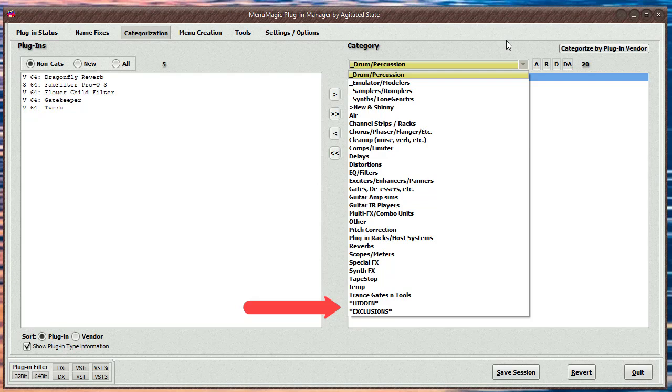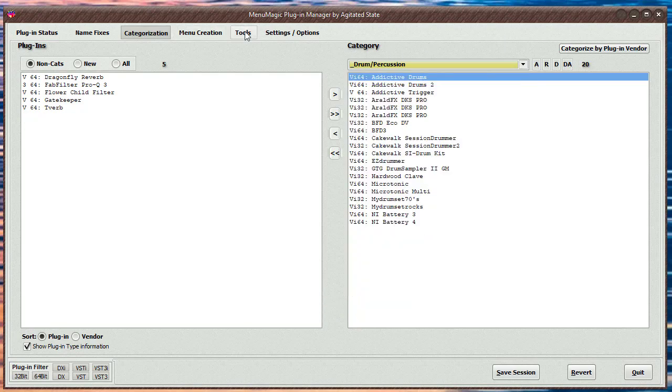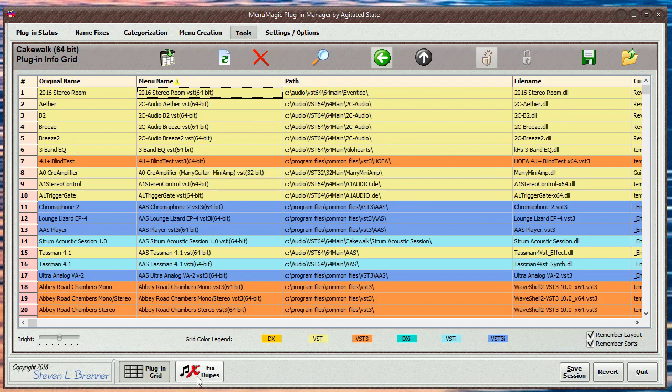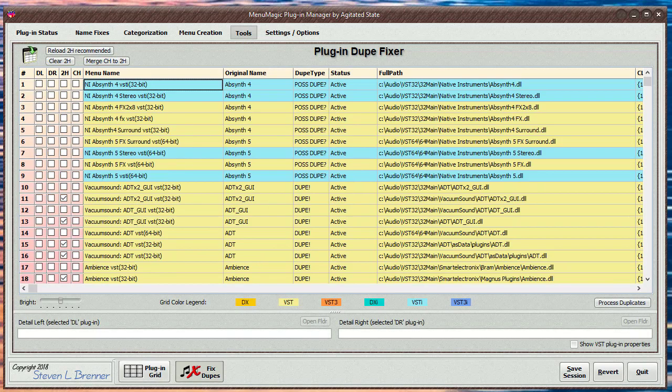Hidden is a MenuMagic custom item. Any plugin placed in MenuMagic's Hidden category will not appear in the created plugin layout menus. It is plugin specific, i.e. it only affects that specific plugin and not other instances of it. Let's now bring up the Dupe Fixer. Click on the Tool tab at the top of the program, then on the Fix Dupes button at the bottom. We are now in the Dupe Fixer.